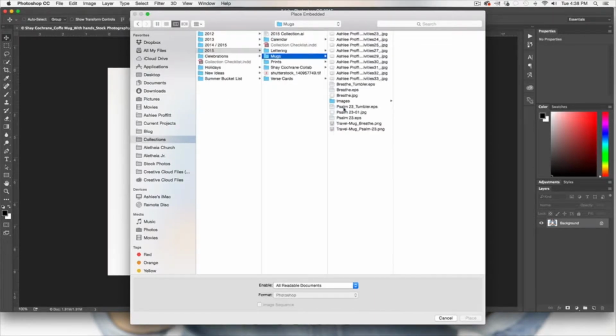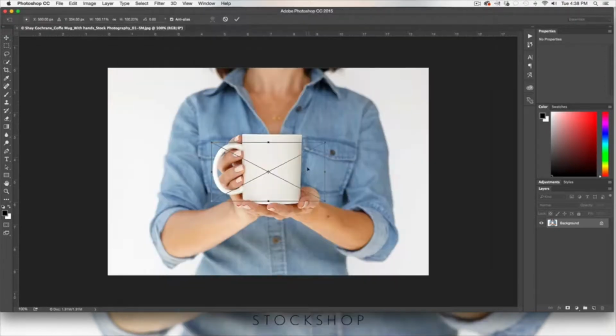And the easiest way to do this is to make sure that you are using a raw file, so either an AI file or an EPS file from Illustrator, or a PNG file, so that your background is transparent. It just makes your job a little bit easier.